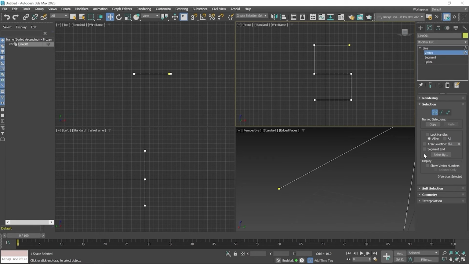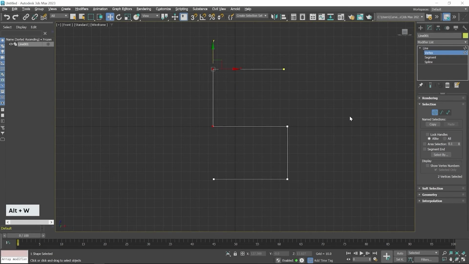Under the display option, there is a checkbox, show vertices number. If you turn this on, you can see the vertices numbers here. There is one more option, selected only. If you turn on this, now I select these vertices, you can see this information is available only for these two vertices. And here you can see the information related to how many vertices are selected. Now I turn off these checkboxes and then maximize this front viewport so we can discuss other options.